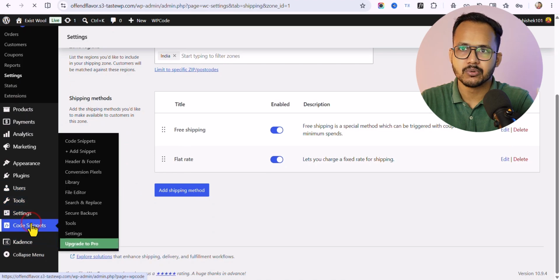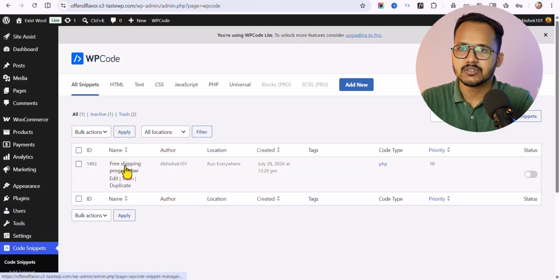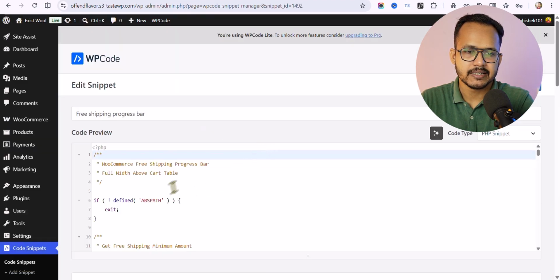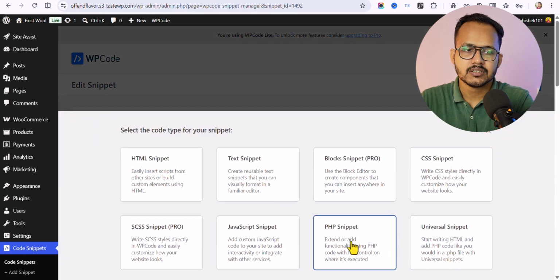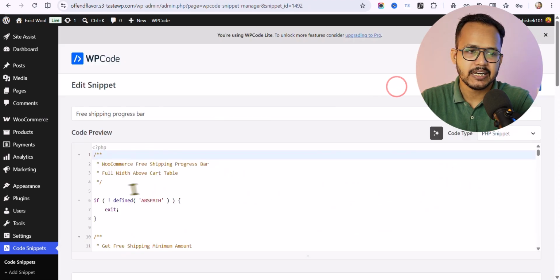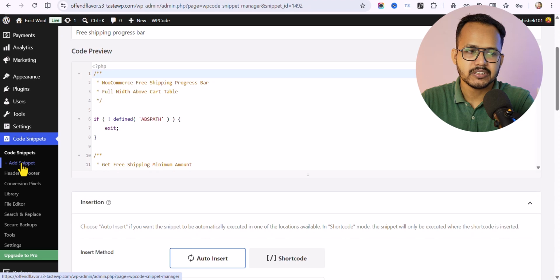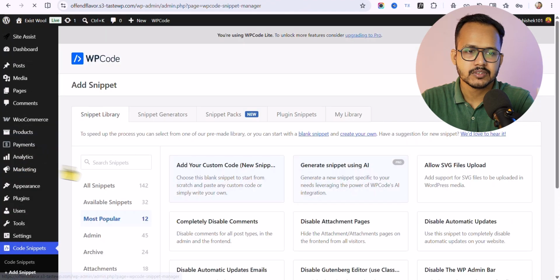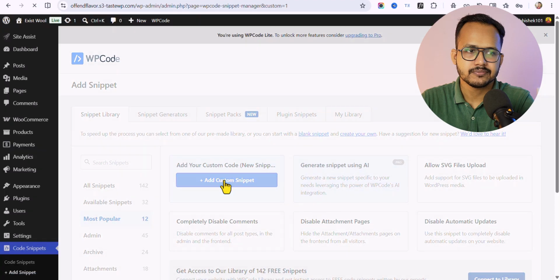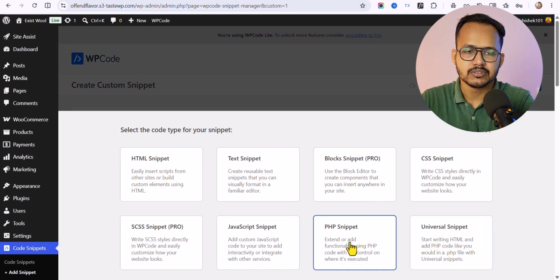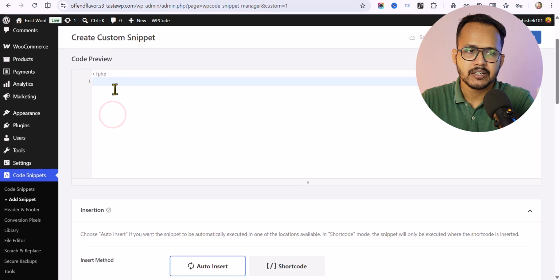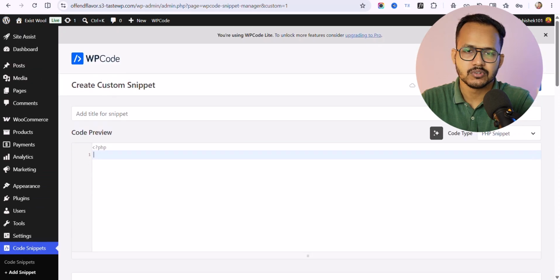I am using the WP Code manager plugin, and here you need to add a code snippet like this. I have already added a code snippet like this, so make sure to select the code type as PHP snippet, and you need to add a code like this. I will include the code link in the description. Let me click on update. If you are adding a new snippet, then just click on add snippet, add your custom code snippet, select the PHP snippet, set a name, paste the code, and enable this code snippet.